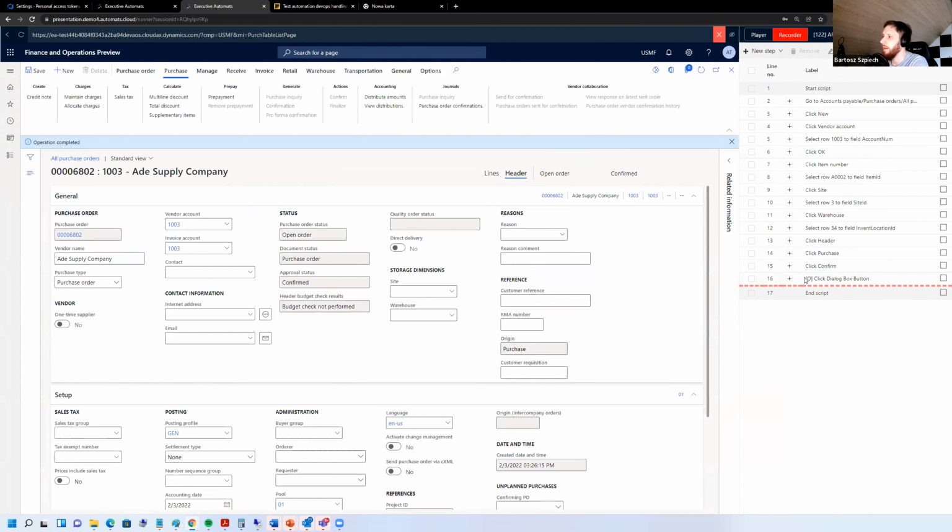That's why we automatically sign this as optional. So it might happen, but only in some circumstances. In some cases, it will not be visible, so we are continuing the execution.